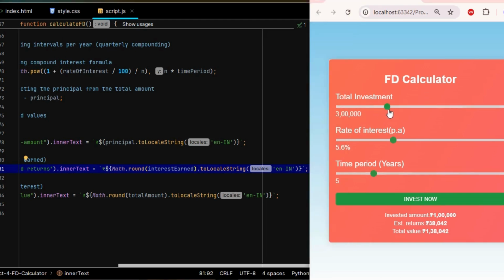As a sample, I will take the total investment as 5 lakhs, the rate of interest as 6.5, and the years as 5 years. So just click on the invest now. The total investment amount is 5 lakhs. Estimated returns is 1,90,210 rupees, and the total value will be 6,90,210 rupees. So this is the FD calculator project.